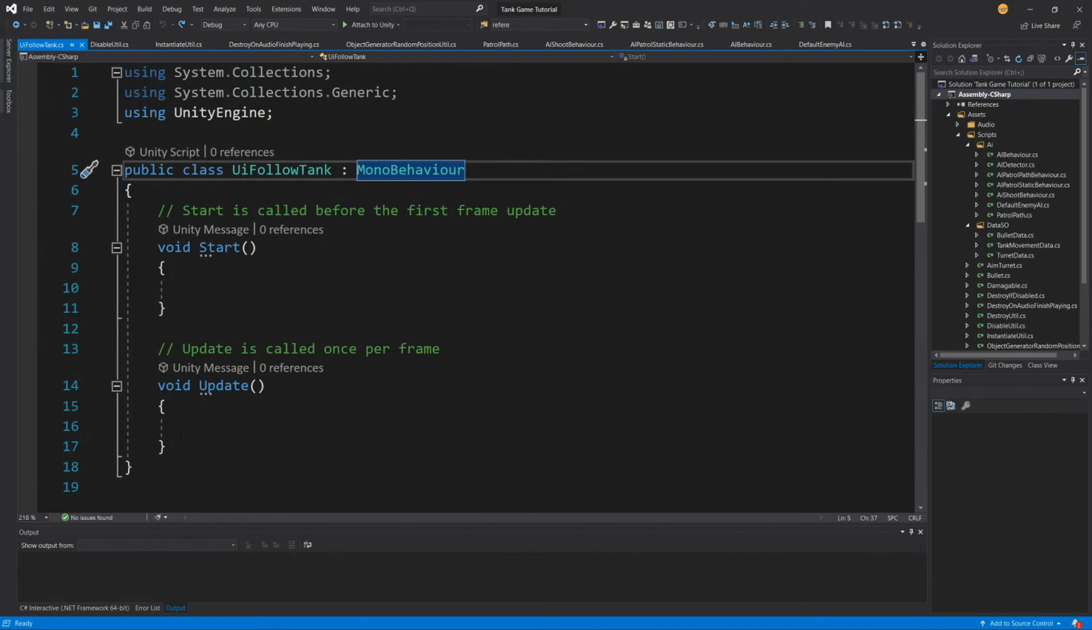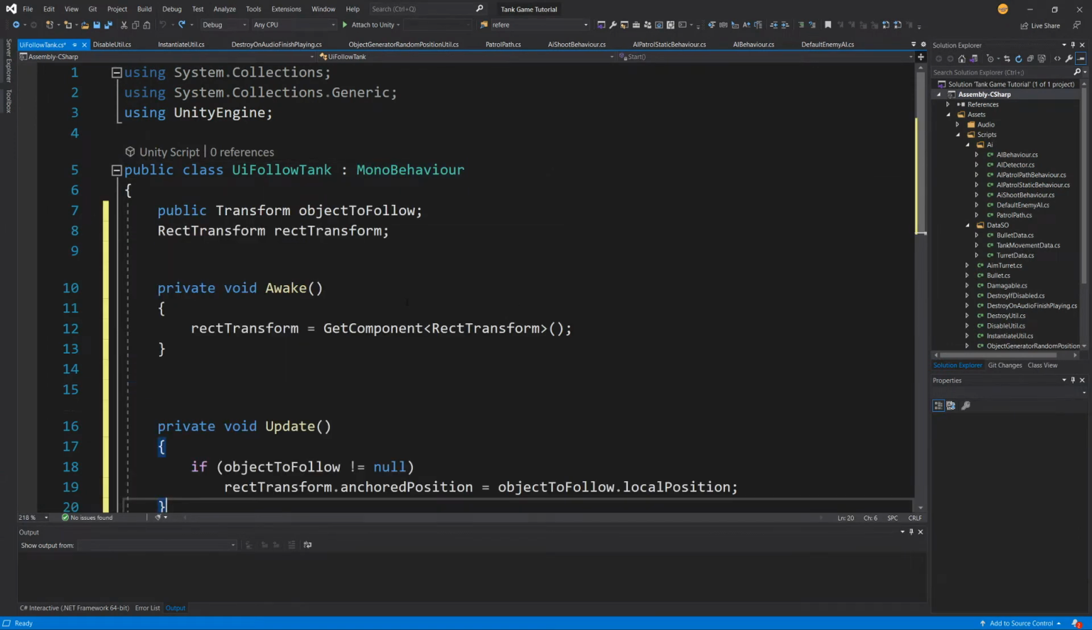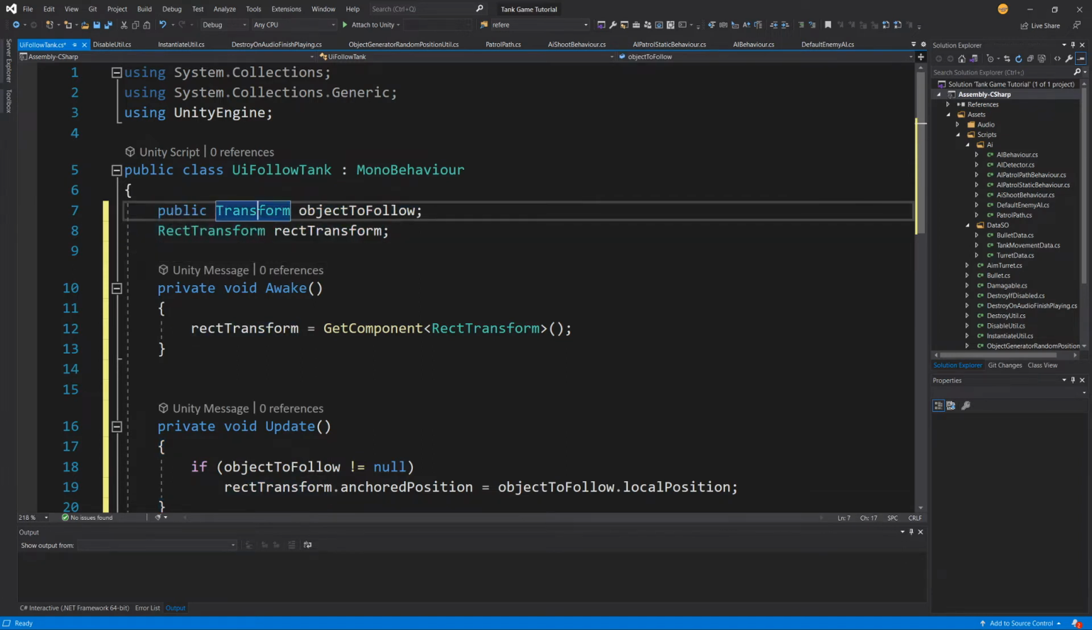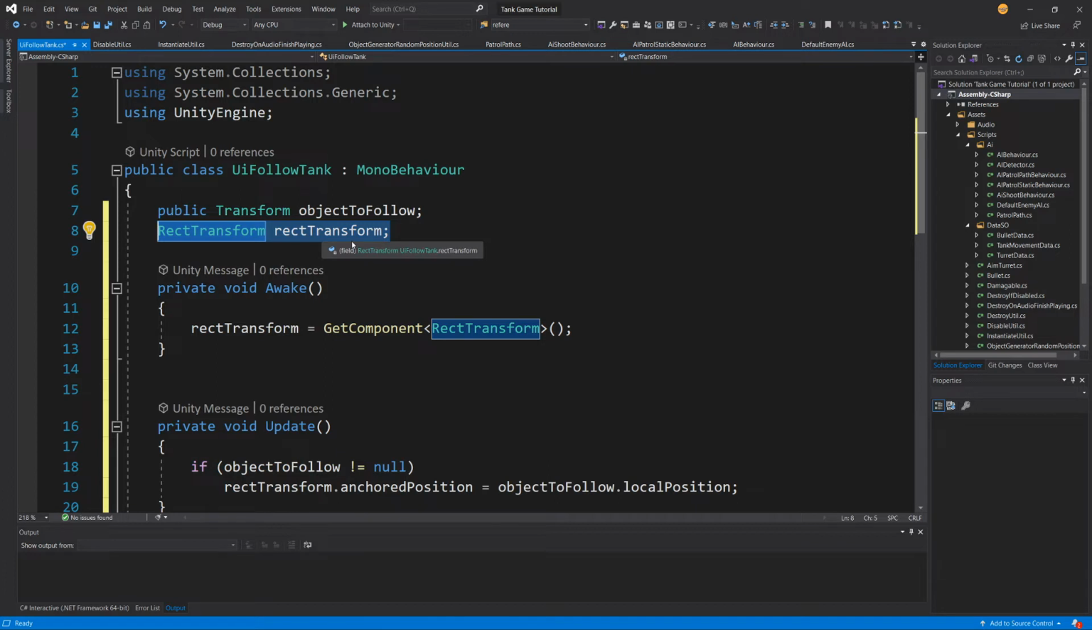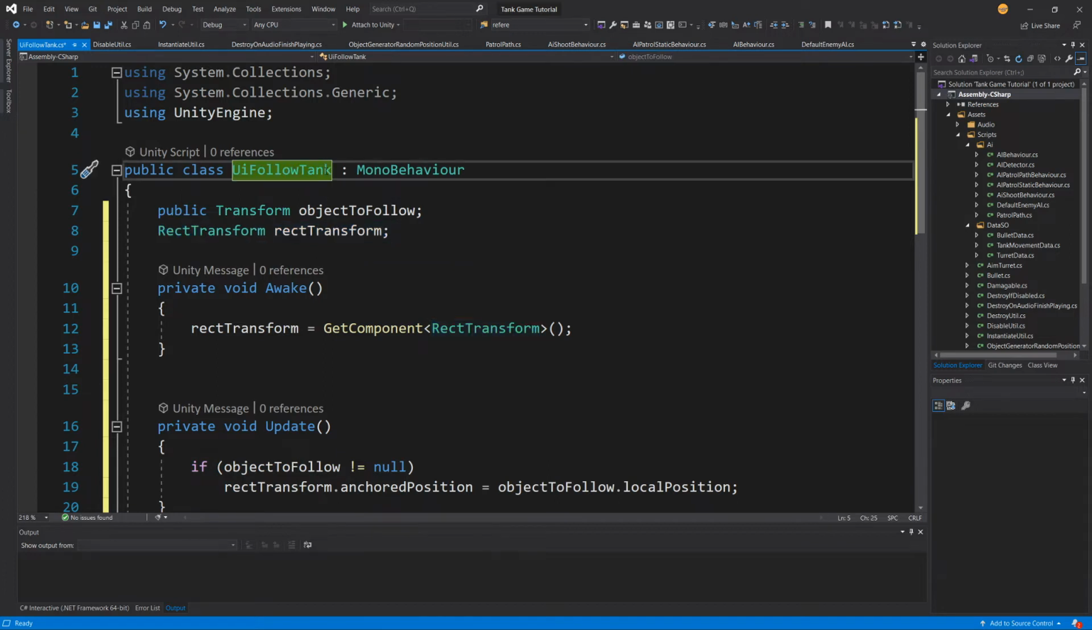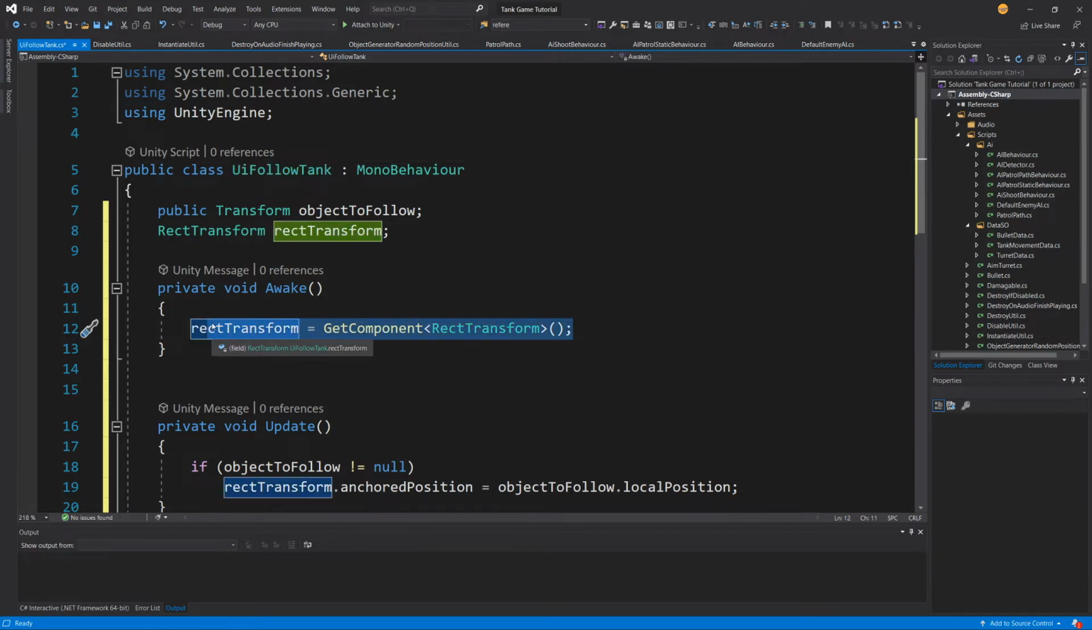Okay, I'm going to paste here the code that we will use. First, we will have a couple of fields, which are the transform, which is the reference to the object, our enemy tank, that we want this UI to follow. And the second one will be the direct transform of our component. We are going to add this UI follow tank on our canvas. So basically, this will be our direct transform of our canvas. So all the UI for our tank will follow our tank.